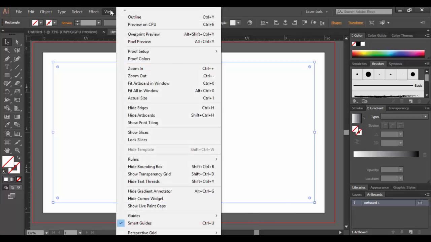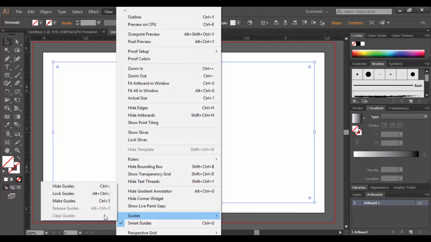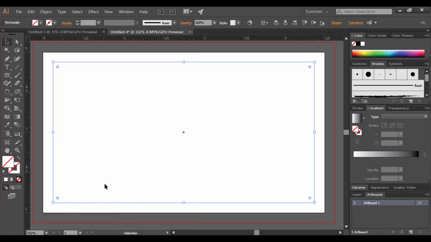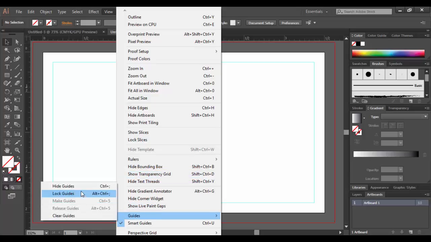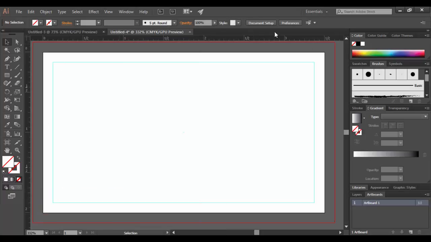Now I can go to View, go down to Guides, and of course choose the Make Guides command. At this point I could lock it so that I won't mess with it, so go down to View Guides and choose Lock Guides. So now I have a perfect business card outline here.